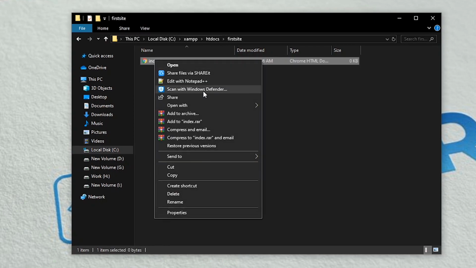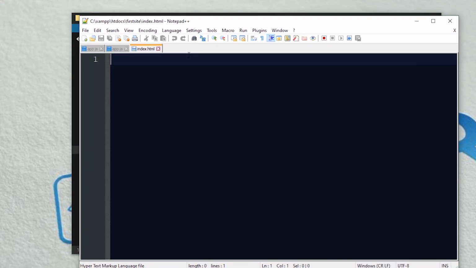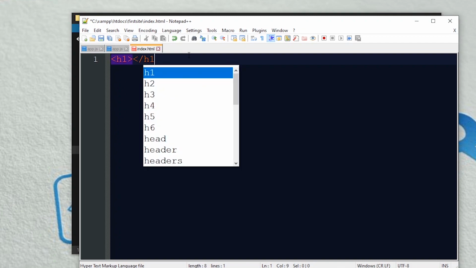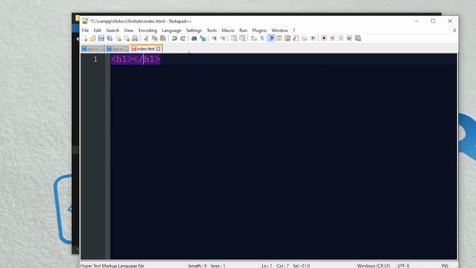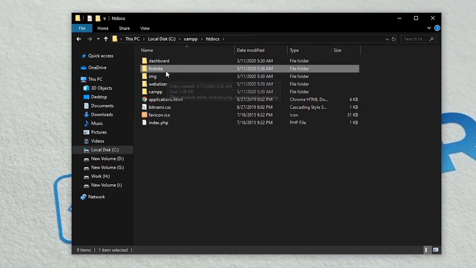I need to open it with Notepad and just add an h1, just a little test: Hello world. If I save it, that's our little website. After that, how can I see this website running?